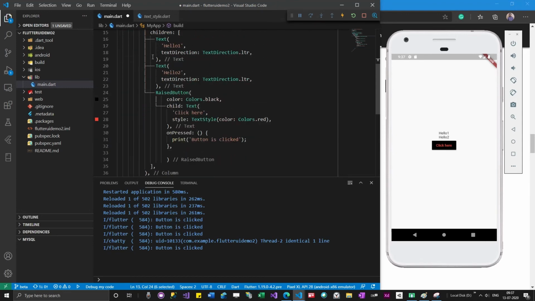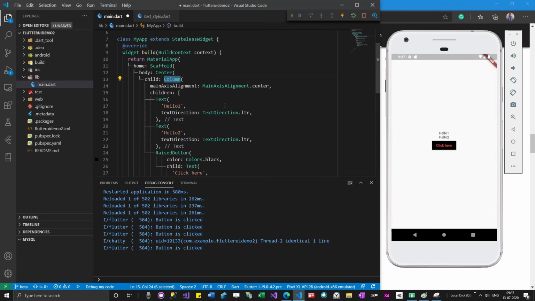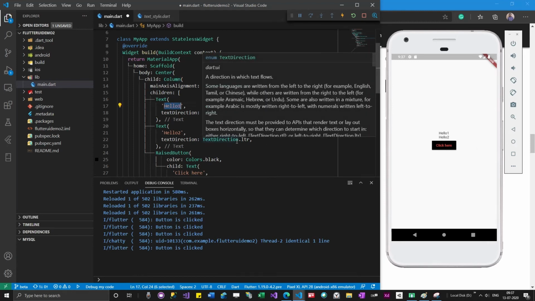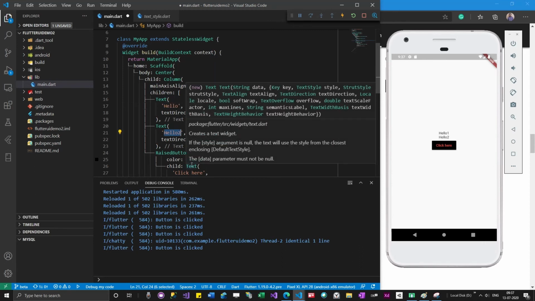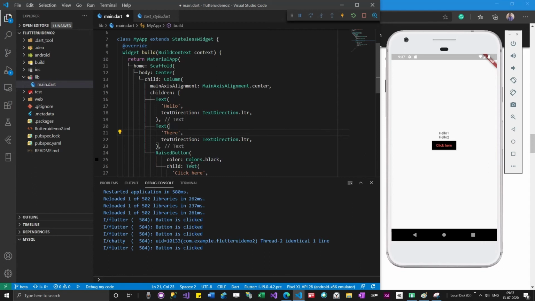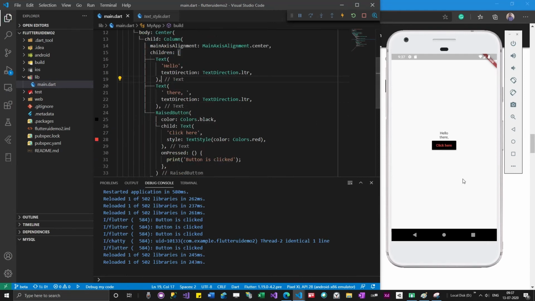row. Okay, so within a column, for example, I need these three widgets in horizontal. For example, I will have hello there. Okay, I have two widgets like this. It doesn't look good here, so I want these three widgets to be horizontal.